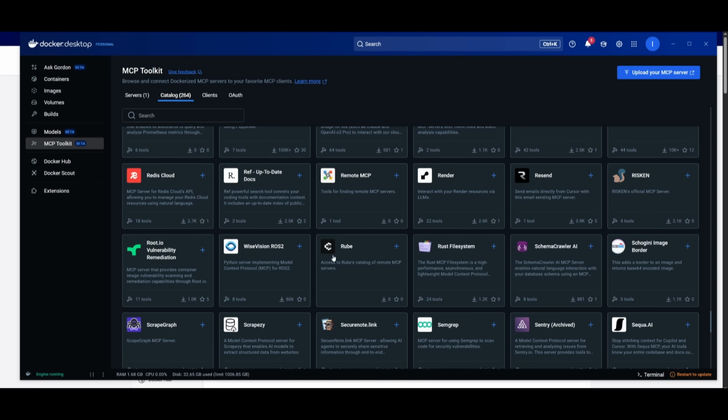There's so many different MCP servers that you can easily configure and install thanks to this MCP toolkit. And the best part is it's completely free and easy to access.